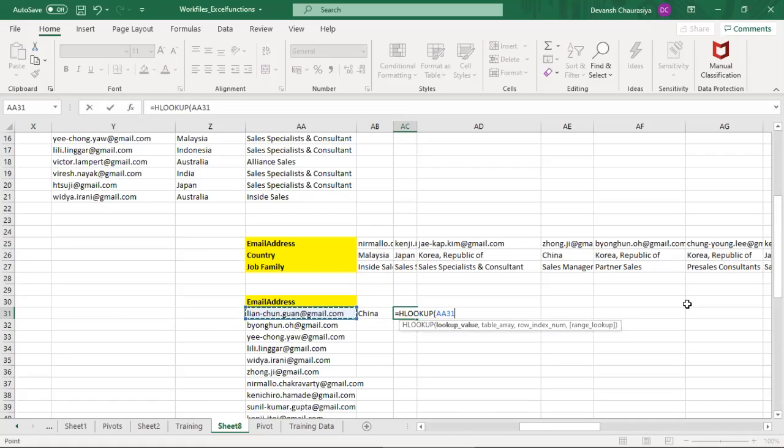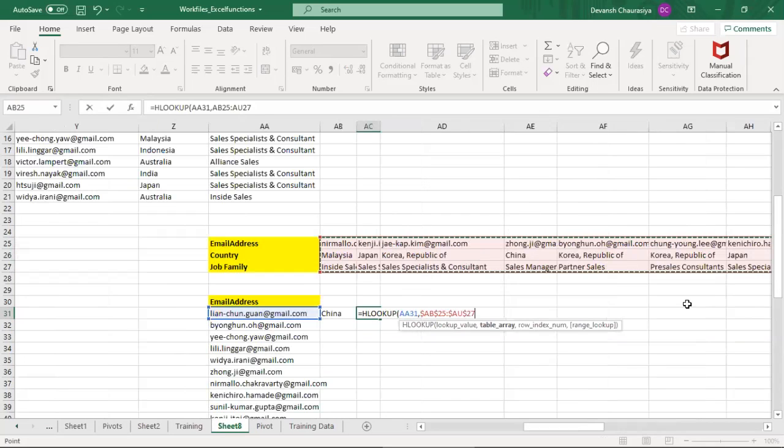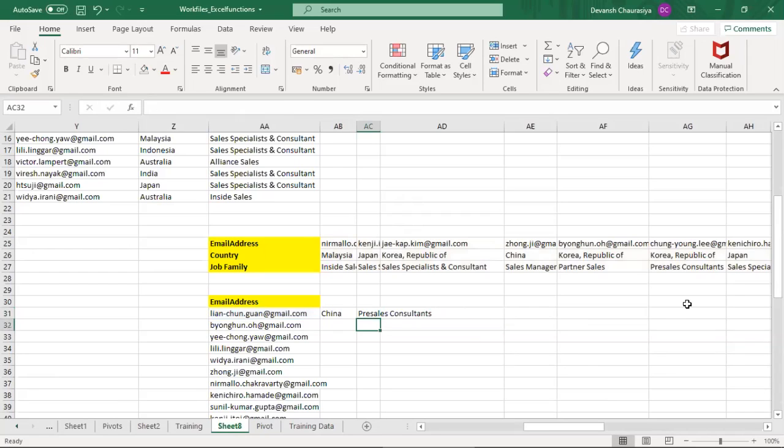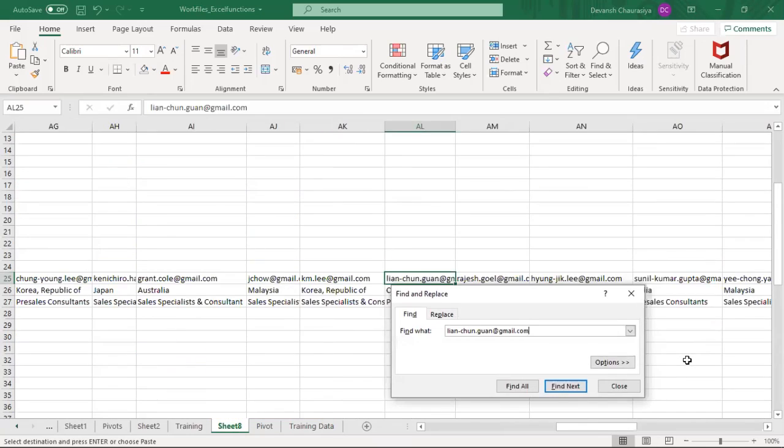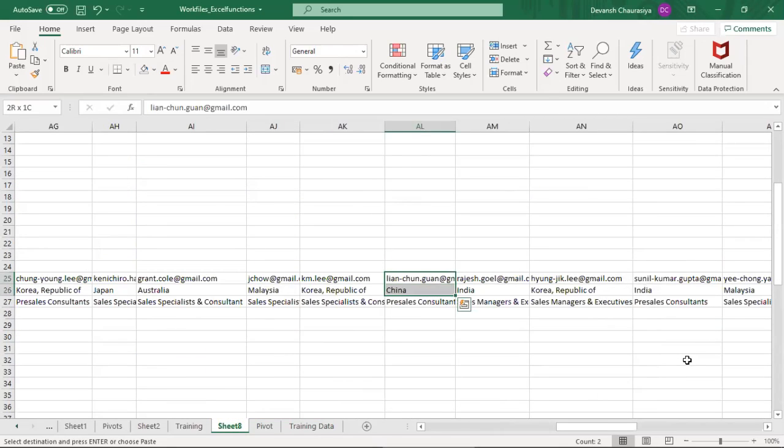Search this guy in this table array. Freeze the table array, F4 always, comma. I want job family, that is the third row. Number 3. Use the down arrow, come down, FALSE, which is exact match. Press tab and press parenthesis closed. Enter. Pre-sales consultant. Let's find out. China pre-sales consultant. Okay, this guy is in China and he's a pre-sales consultant.